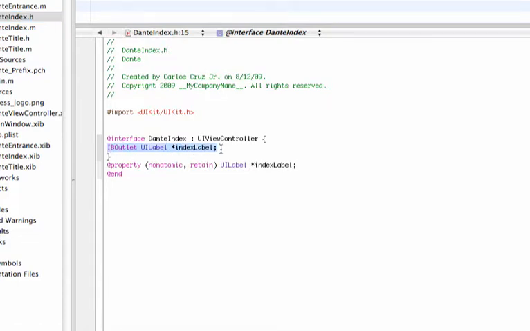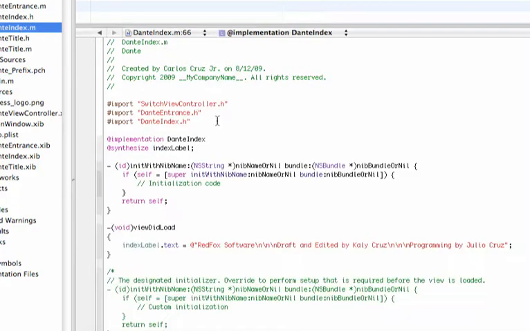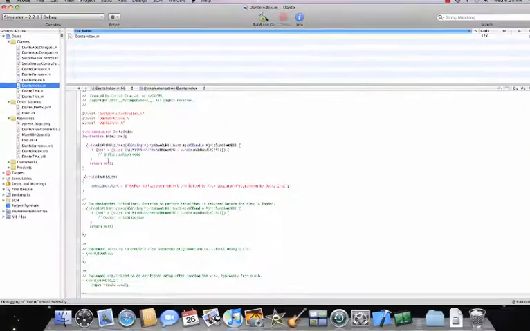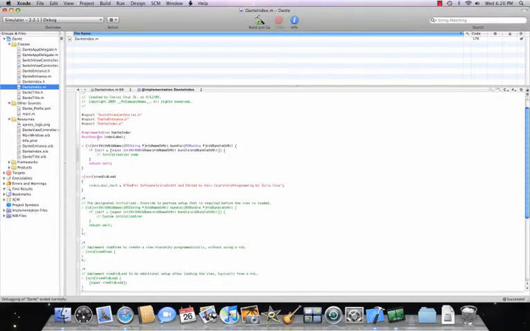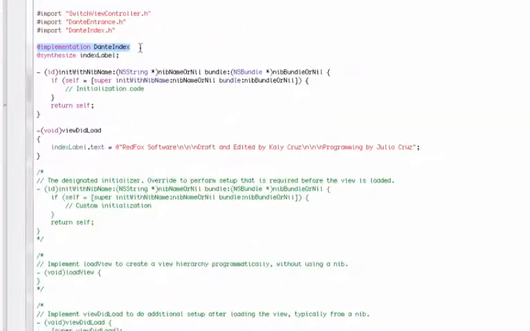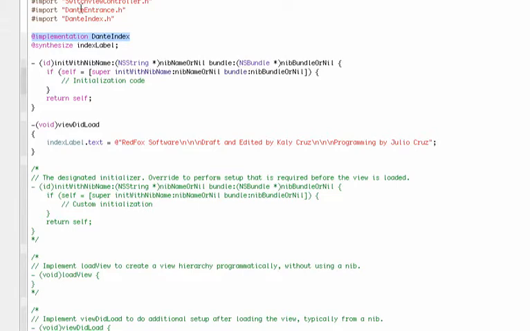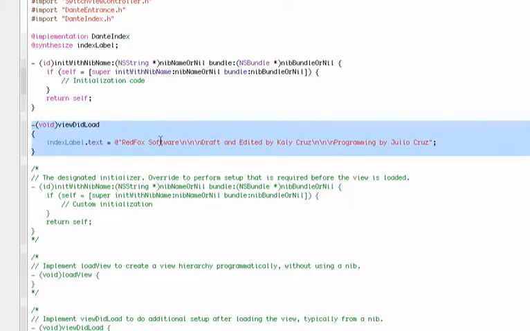It's the same thing, it's just we created a label, we initialized it, we went to .m, we initialized the default initialization, we have the synthesize, then we implemented the Dante index, which is the class. We imported a switch view controller.h, Dante index.h, Dante index.h as well, and view did load, which is going to load one first section when we switch from Dante interest to Dante index.